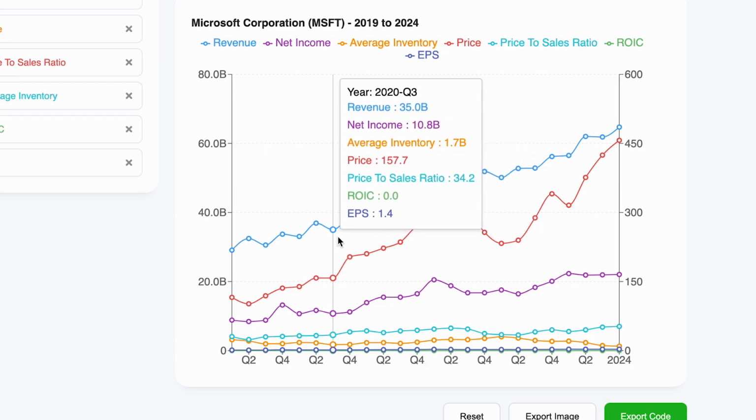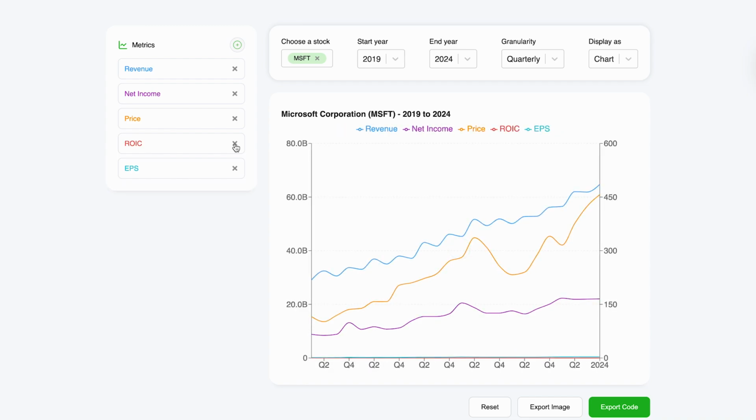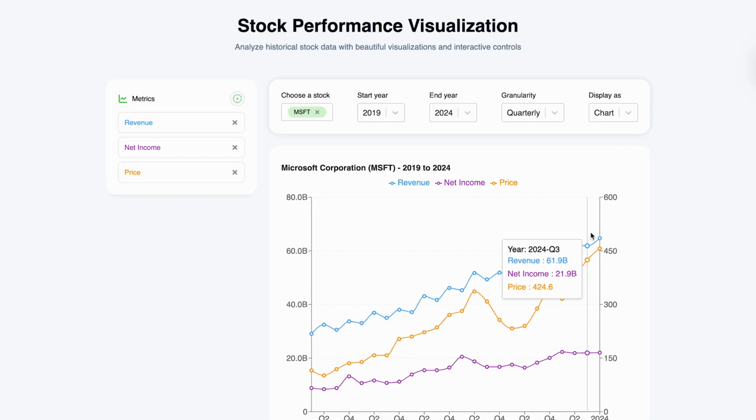Now this stock chart is starting to look a little crowded, so it makes sense to condense the data so you only have the information you're looking for. So in this case, let's say we get rid of the ROIC and the EPS, and we just want to show this trend right here. This is the chart that we want. Again, we can make any modifications that we want to the chart or get it as a table.